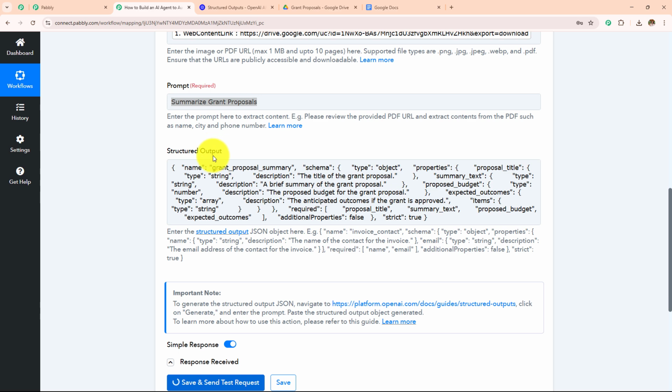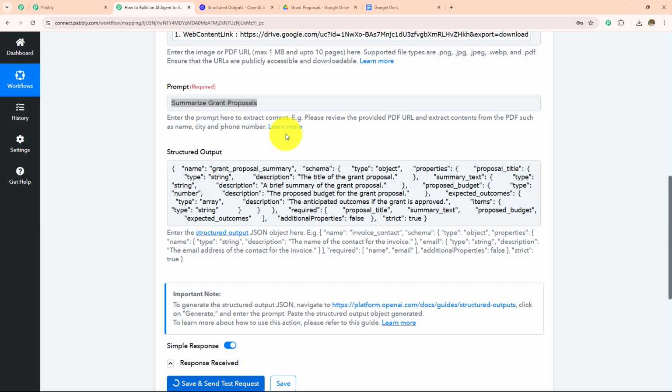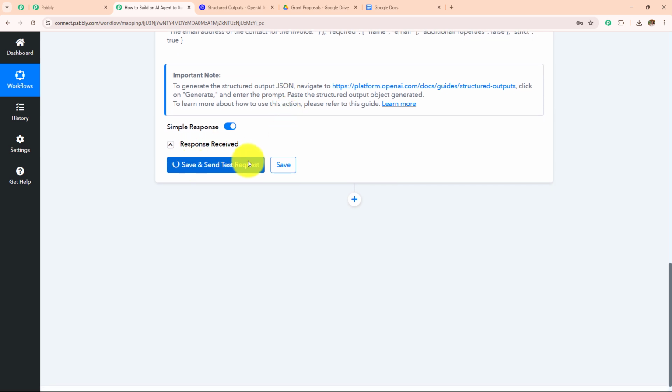We have entered the structured output prompt. We have entered the image PDF URL and we have selected the AI model. And we have clicked on the save and send test request.